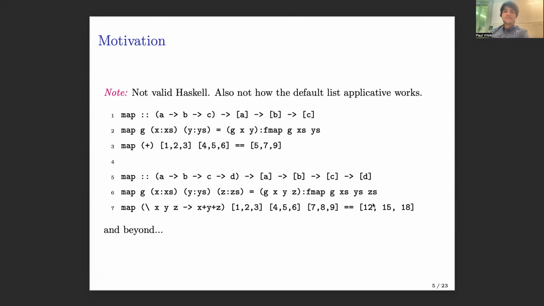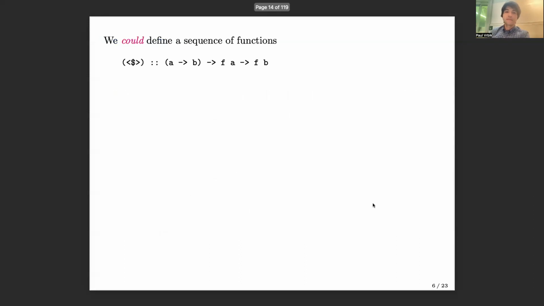Given 3 lists of length 3, why can't I give it a trivariate function that gives me another list of length 3? So this is something like zipWith, if you've ever seen zipWith. Applicatives are sort of like the generalization of zipWith in some way. But this is the motivation. I want to be able to map more than univariate functions, and that seems like a very sensible desire, right, to want to do stuff like this.